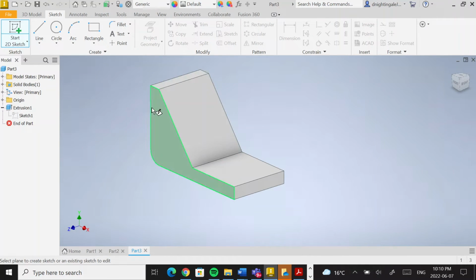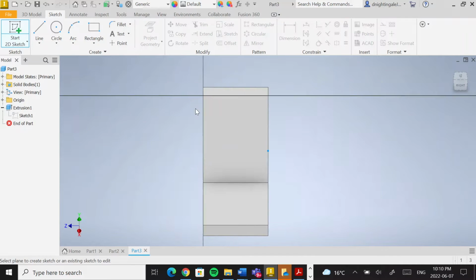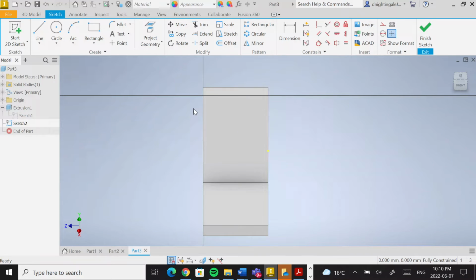As soon as you hover over a particular surface, it's going to highlight, and that's going to be the surface that you now do your sketch on. So I'm going to click on this slope, and now it provides you with an orthographic projection of that particular slope, which is kind of handy.